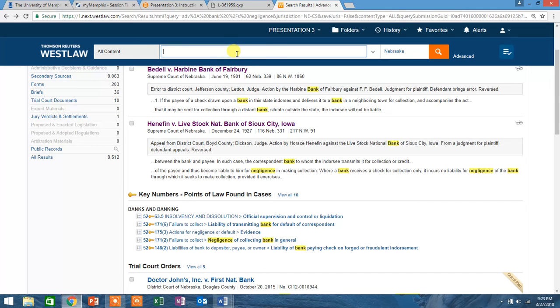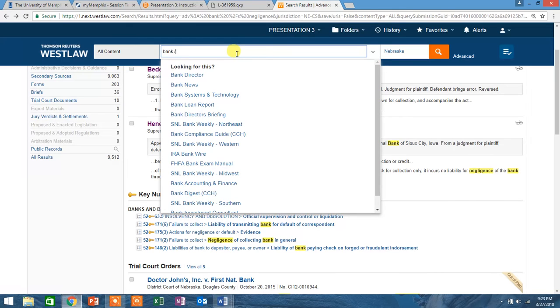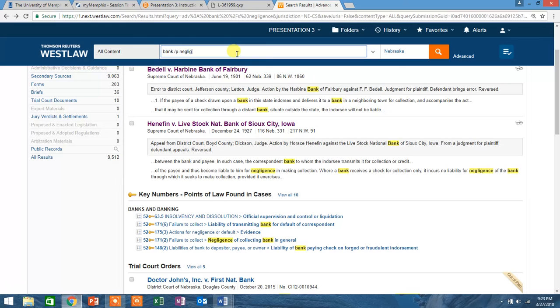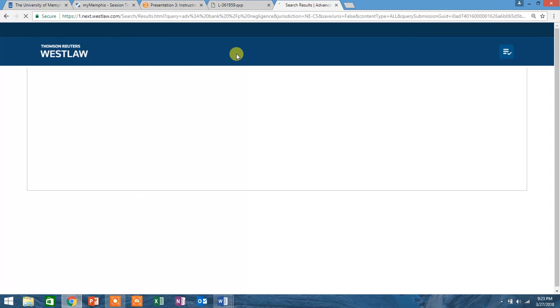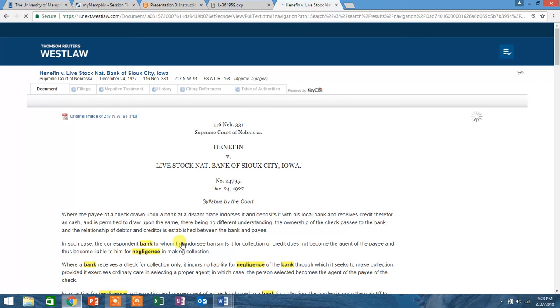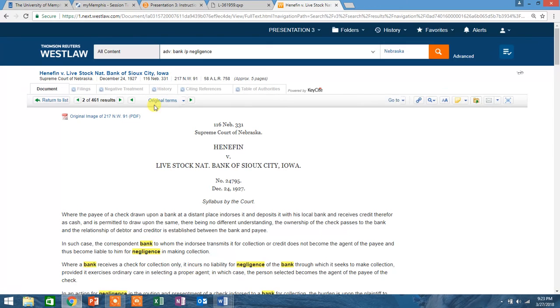A new search with terms and connectors, bank /P negligence. The /P connector is used when the two concepts must appear in the same paragraph. Again, we'll click in here and see how it narrowed the results down. And it got several results of them in the same paragraph.